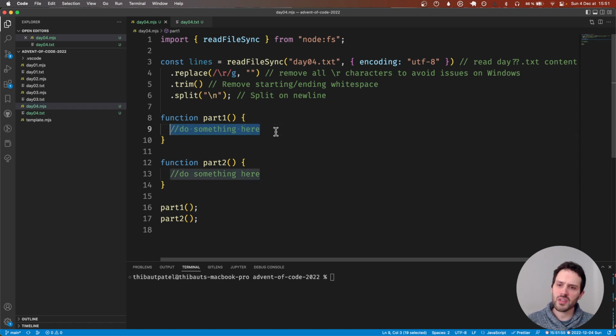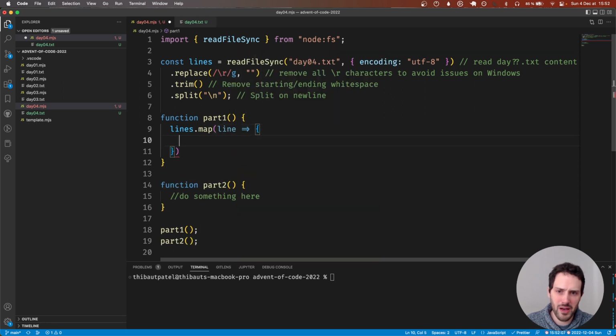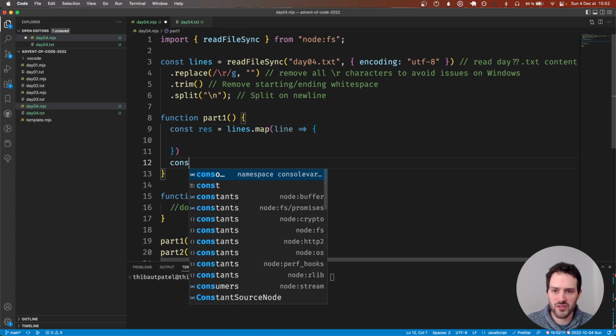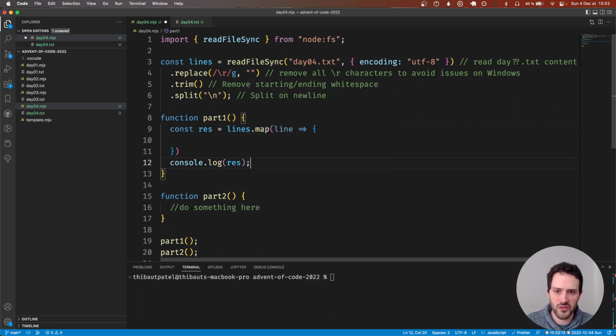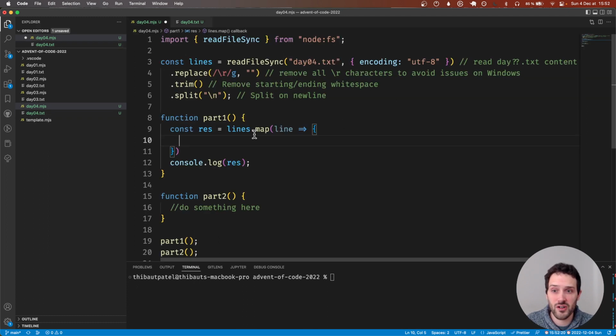Part 1. You know what? Let's just do parsing first, and then we think a bit more about the logic and everything. So here we're just going to do a map because usually it is a good thing to do. Res, and here we console log the result. What do we do in the map? In the map we need to split on the comma.